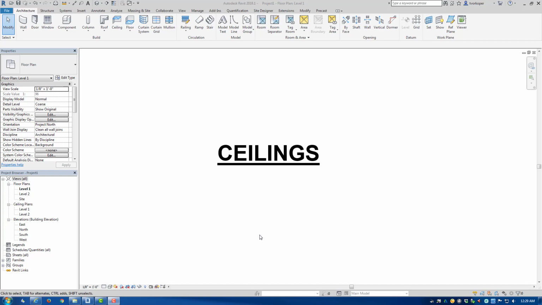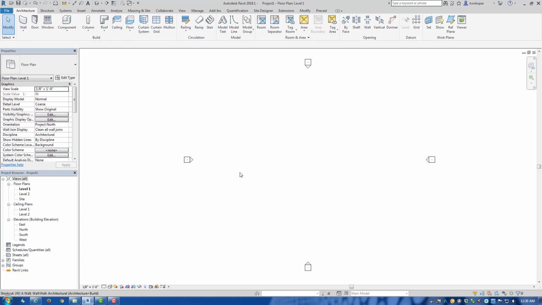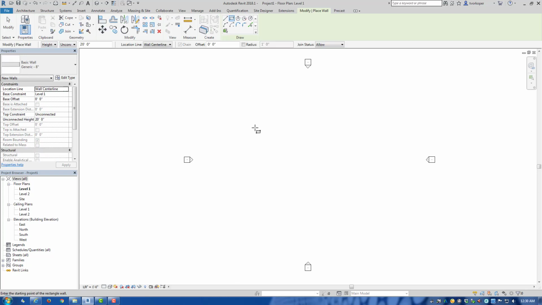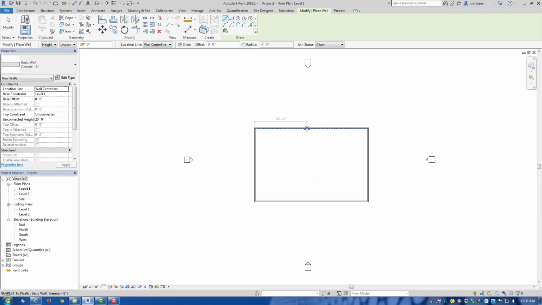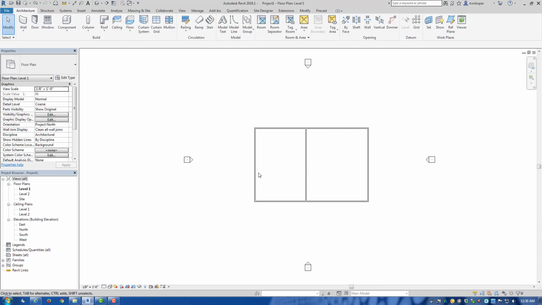Ceilings. In this video, we'll learn how to model ceilings in Revit. To begin with, I will create some walls. Not only 4 walls, but we'll add another room within these 4 walls, 2 rooms.